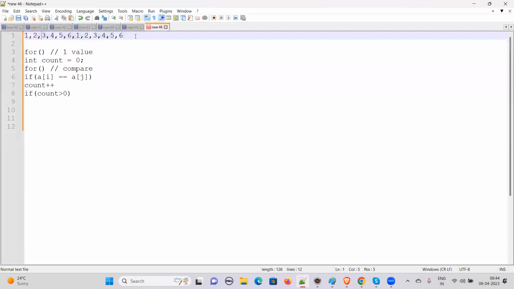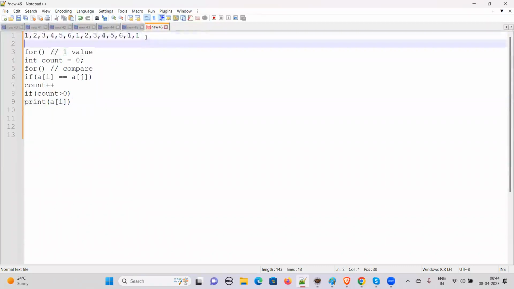So I tried to find the duplicates and I got the count also. In this case, you can see this is one value, this is one value, and this is one value, that we have 3 values, which are repeated multiple times, that is more than 0 times. So here I'll put this condition and I'm going to print a of i. That is, I want to print the value which is compared, and we found that this many number of times it is repeated.